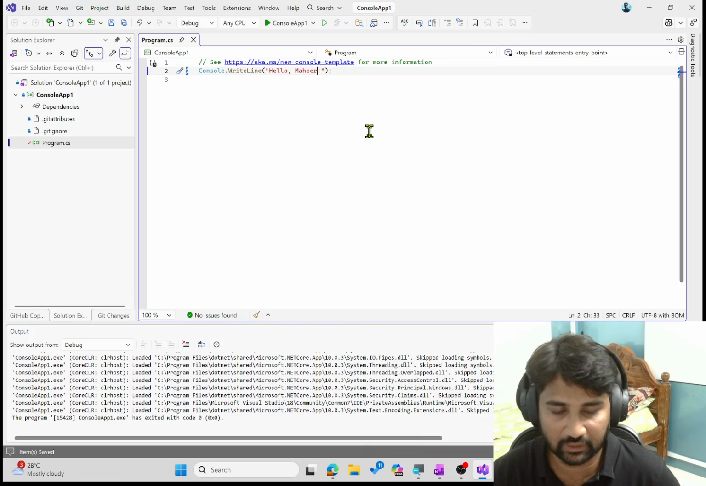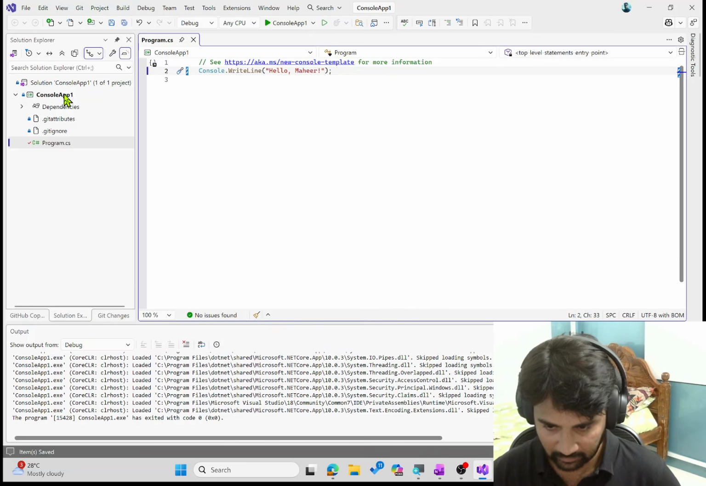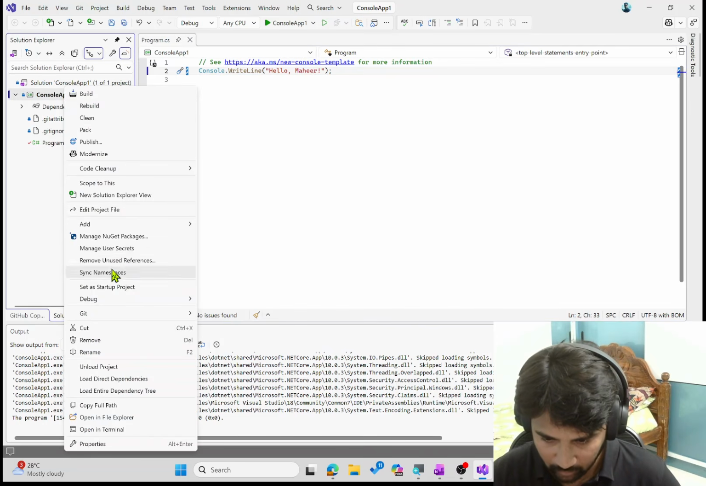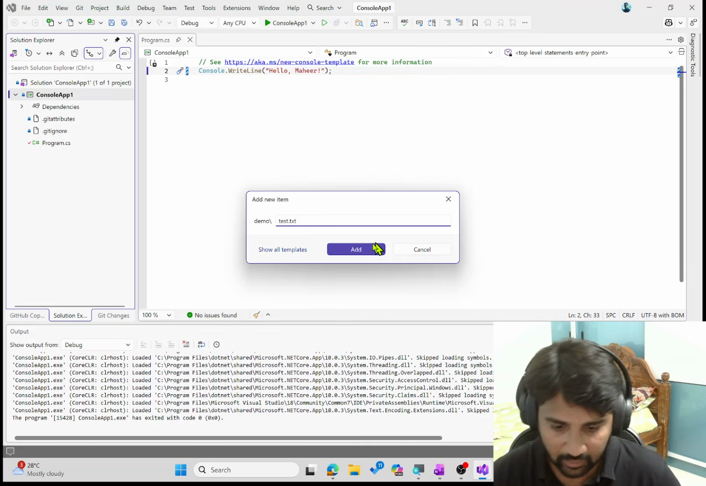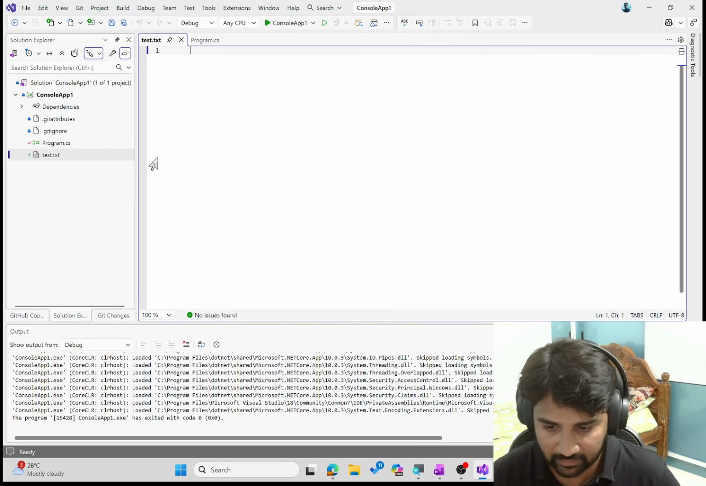That is the intentional change ideally required there. And I am also going to add a file here, a new item, test.txt as the file name. Okay, and I am adding it. See, I added a test.txt file.